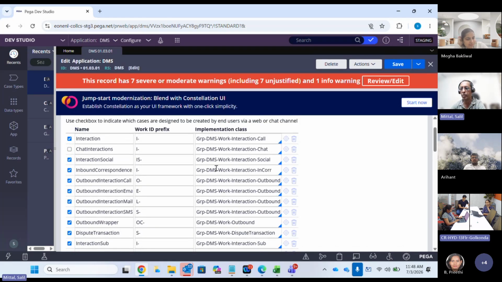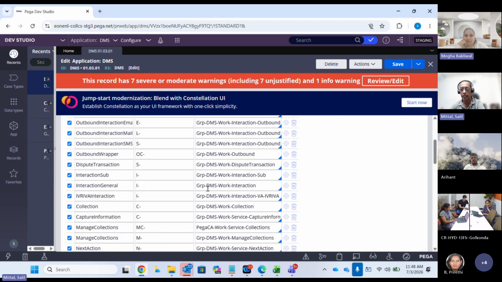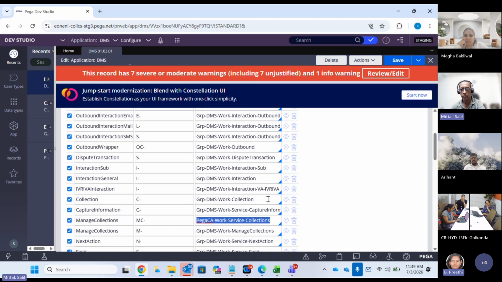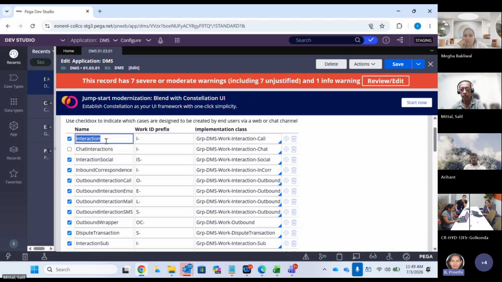When I restored the dependency in the GRP application for customer services, it shows the tab. So it means there is a dependency here on Pega CA work, manage collections. In fact, all the service classes or the interaction classes will have directed inheritance to CSFS and CS classes. So let's proceed with the app and stack. Okay, fine.